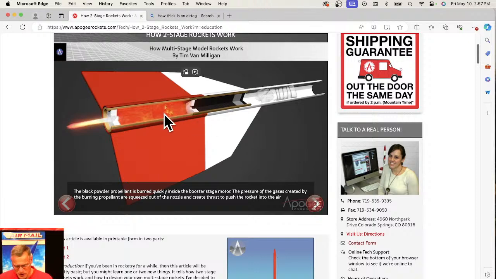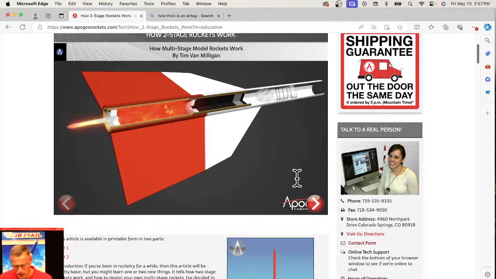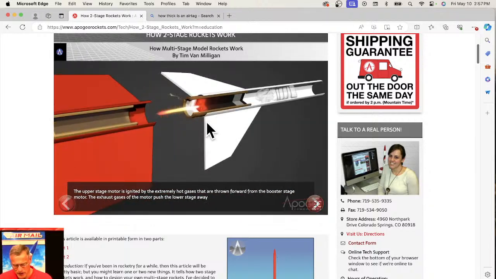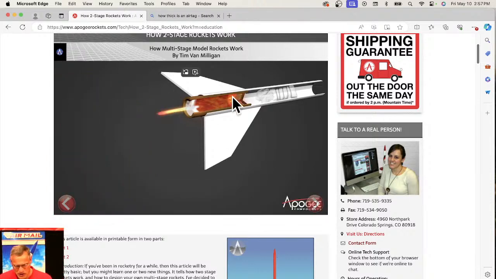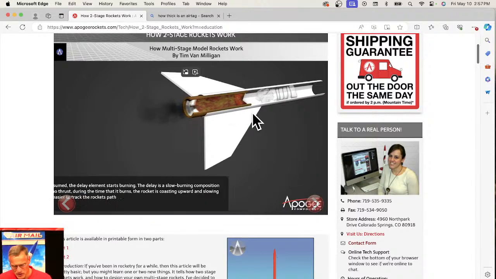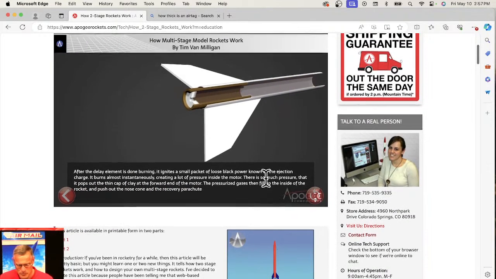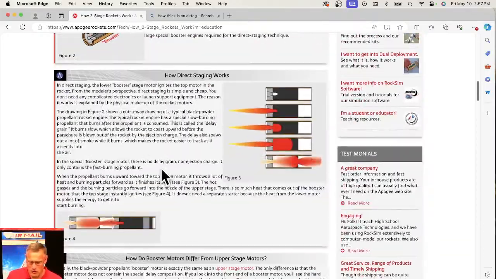And so as soon as it gets to the end, all the hot gases now are going to go up into that one. And it ignites that one. And then what happens is once it ignites, this motor creates so much pressure that it pushes the stages apart. So that's what you're seeing there is a separation of the stages. And then it burns, and then its delay will burn. And then finally the ejection charge will go off, pushing the parachute outside of the tube. So that is how black powder works.